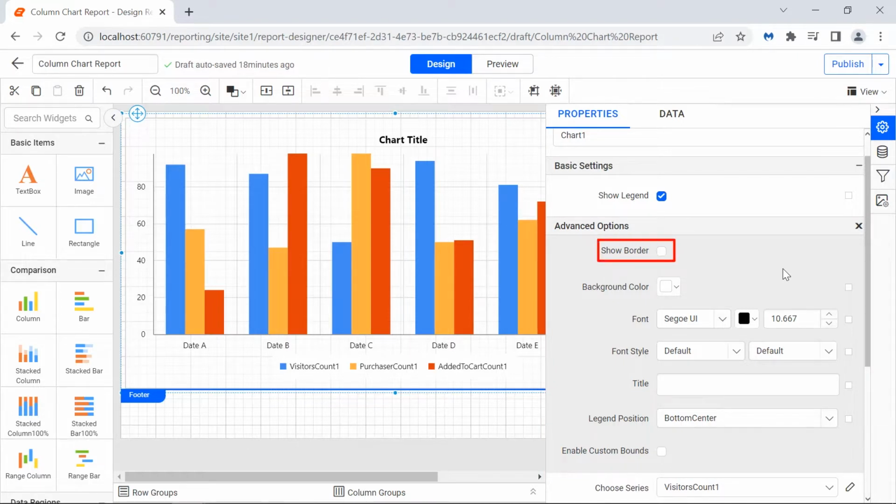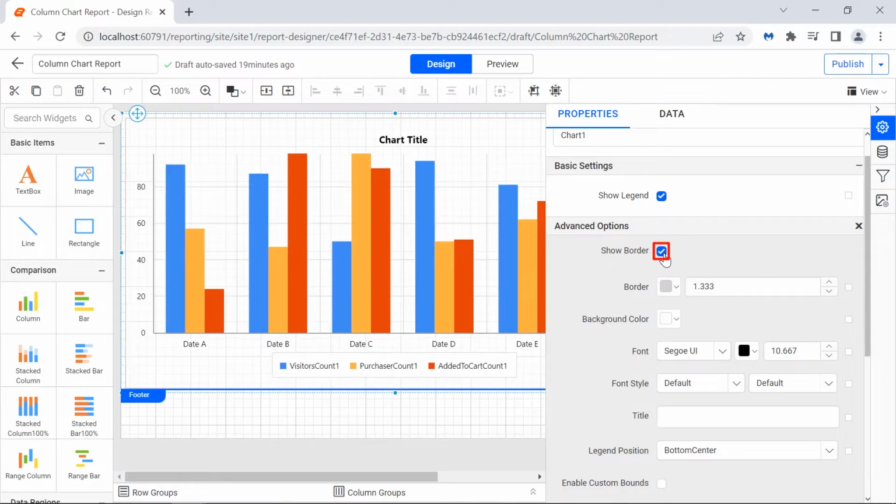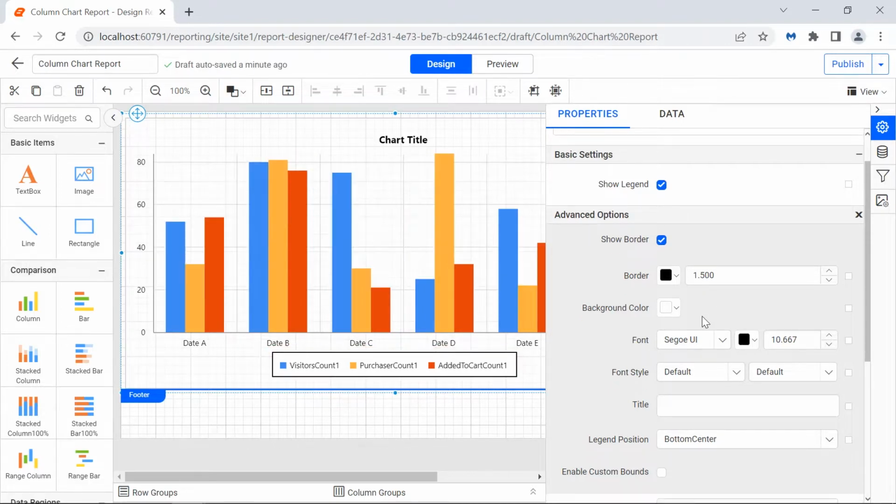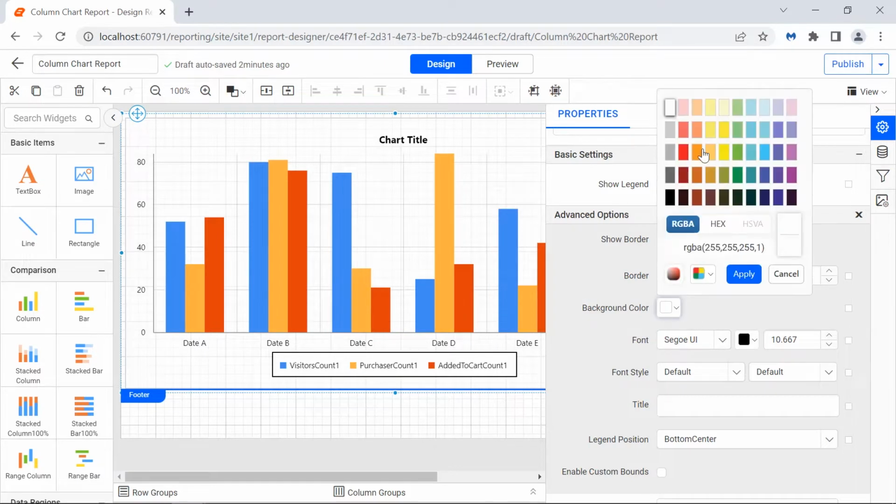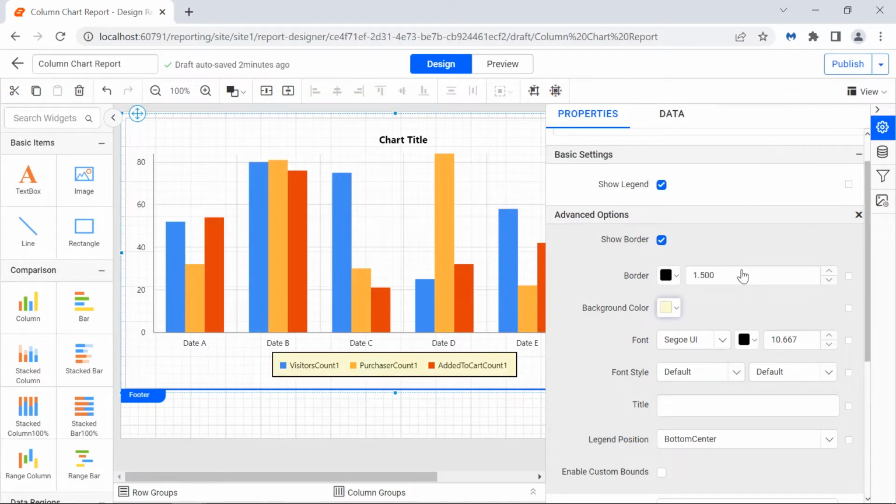You can enable or disable a border for the legend. By default, the option is disabled. I enable it and change the border color to black and the border size to 1.5. You will see my border color and size are applied to the legend. This property is used to change the background color of the legends section. For this demo, I changed the background color to light yellow.